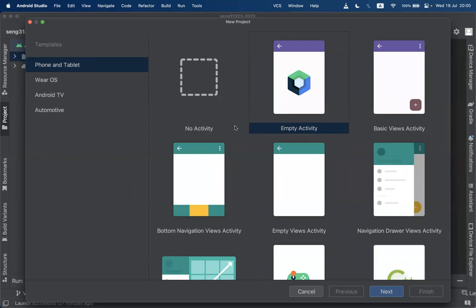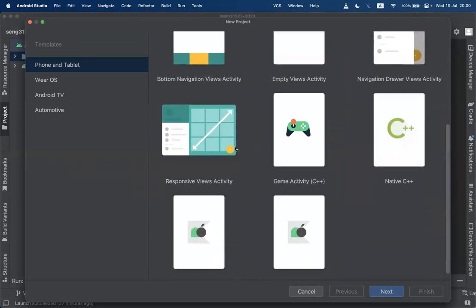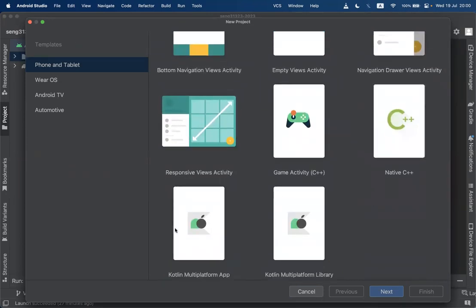Let's see, I'll go to creating a new project, where I have the Kotlin Multiplatform app. Probably you will have this within the latest version of the application, so don't worry about that.